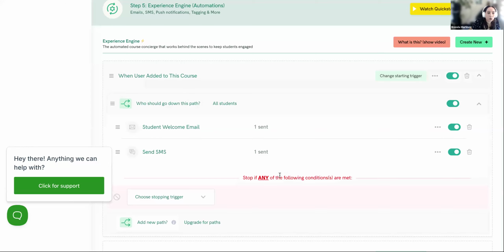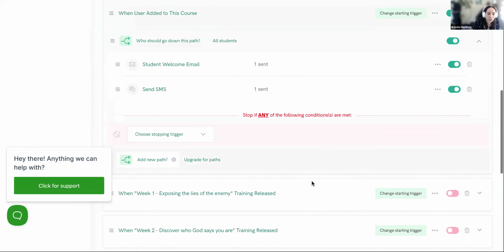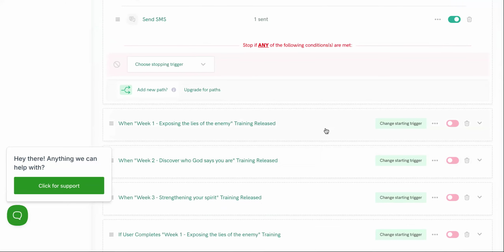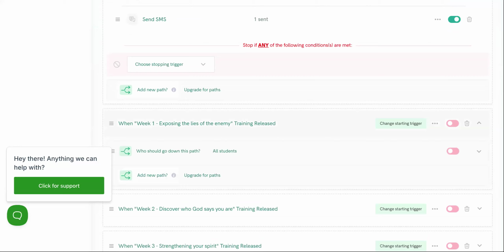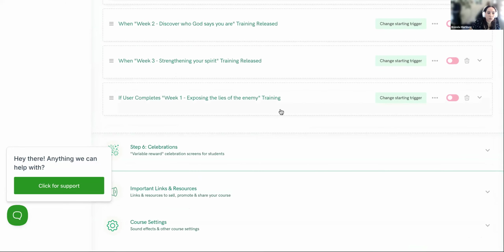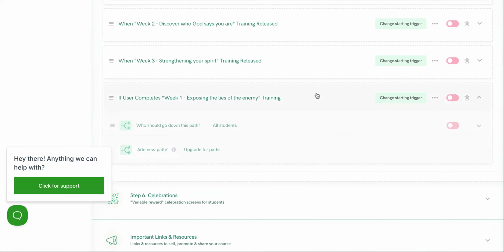And then go all the way down your experiences and you will find the one that you just created. Okay, this one? No, that's when a training is released. Scroll all the way down. There it is. If user completes week 1 exposing the lies of enemy training. Oh, okay. Open that one.